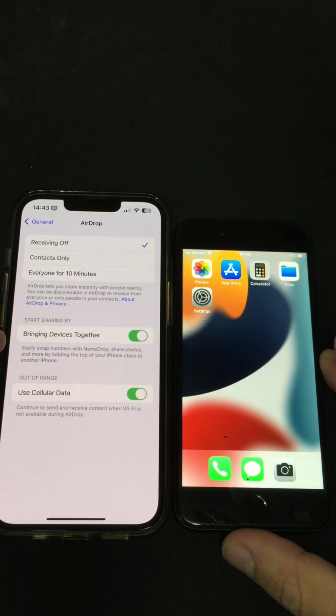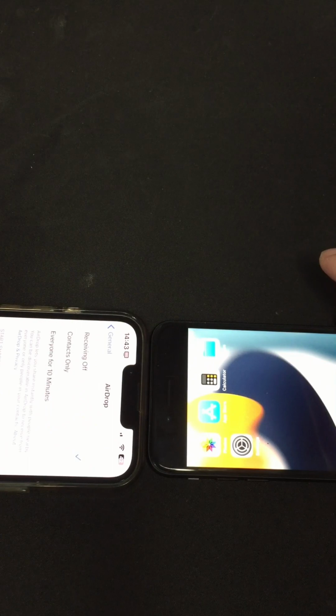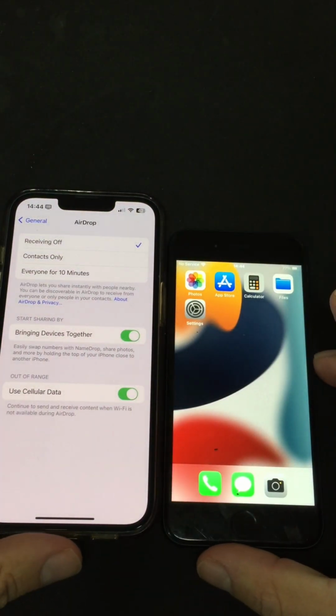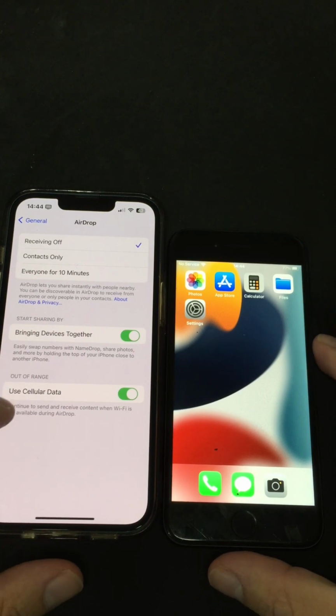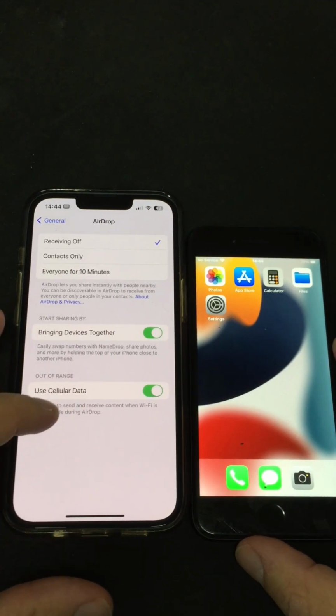In the middle of the screen you have Start Sharing by bringing devices together. So you can swap numbers by putting two phones like this and share pictures just by holding them that way. And the one option here at the bottom is to use cellular data if your Wi-Fi is not available.